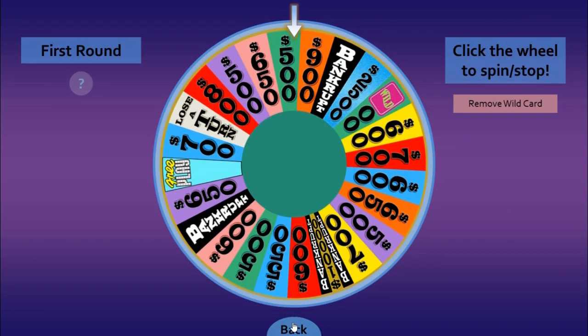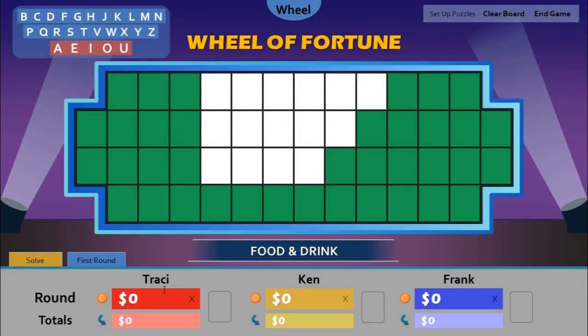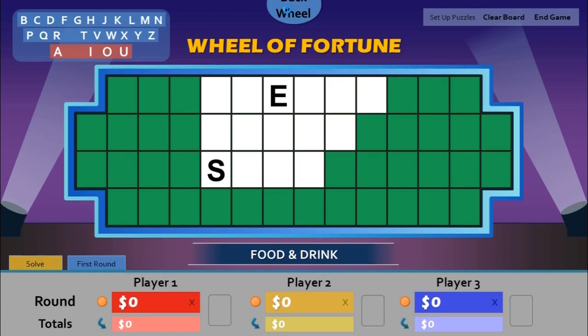Tracy lands on $500, and she's going to guess the letter S. We're clicking the S here on the letter selector. There is one S in the puzzle, so I'm going to type in that $500 Tracy earned. Now Tracy is going to buy a vowel. Remember, vowels cost $250 in the game show, so I'm going to deduct that right here with this buy a vowel button. She's going to buy the vowel E, so I click the E, and we find out there's one E in the puzzle. Tracy's going to spin now.